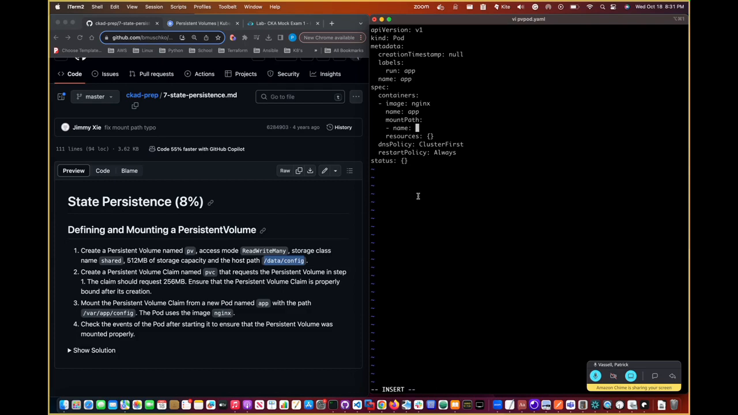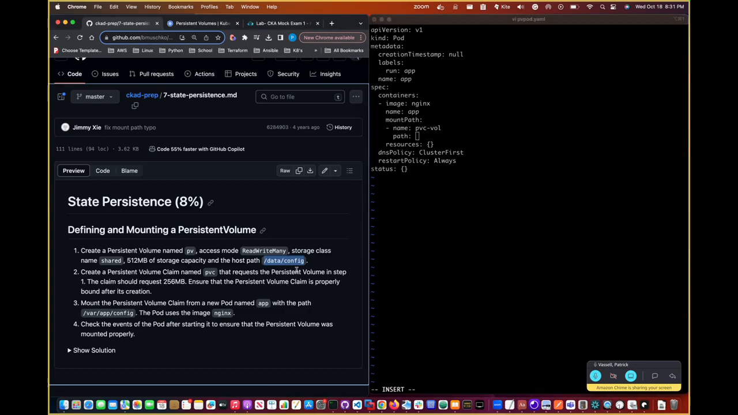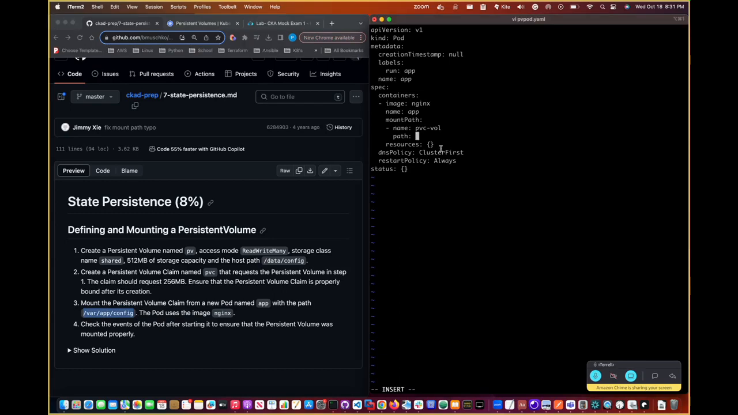So name can be, I'll just put PVC vol, something. I could be doing this super wrong. I haven't done this in a while. So path itself is going to be here. Well, I'm sorry, it should be here. And again, this is going to be within a pod. So copy that.